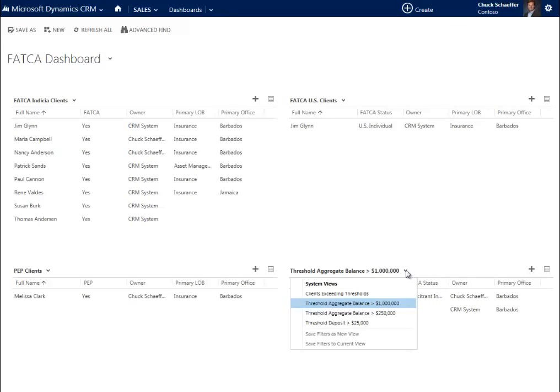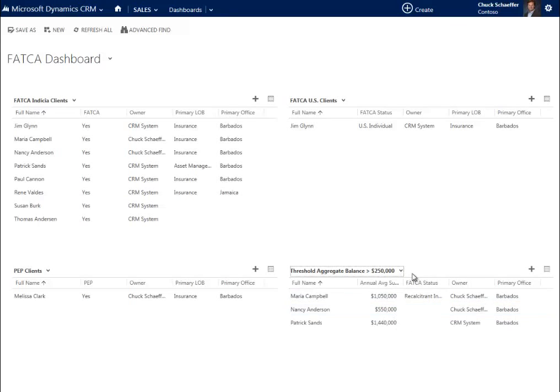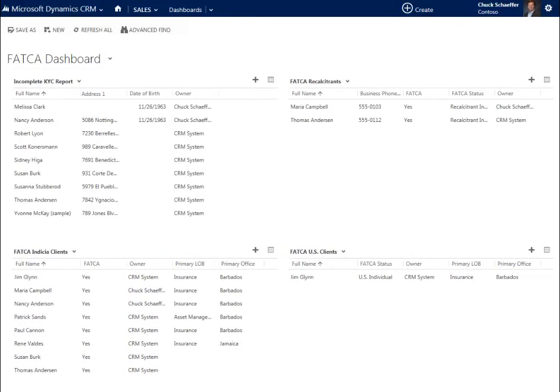So as an example, if I click this drop-down, I can say, well, also show me the aggregate balances exceeding $250,000. Or I can look at particular transaction types and balances. So in this case, show me all threshold deposits exceeding $25,000. Again, there are many aggregate balances, there are many transaction types which are going to trigger particular FATCA compliance mandates.